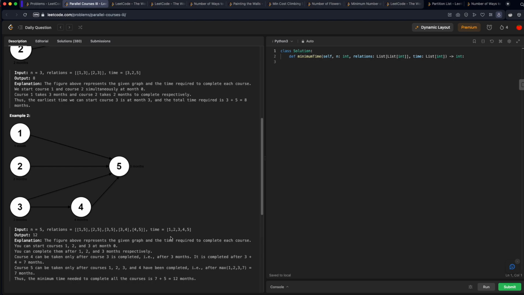All right, so course 1, 2, and 3 can all be done in 3 months because we can do them in parallel. Course 4, however, can't be started until course 3 is done. So course 4 will take 4 months, but we have to wait at least 3 months for course 3 to finish. So that will be 7 months. And then 5 will take 5 months to complete. So that's 3 plus 4 plus 5. That's going to be 12.